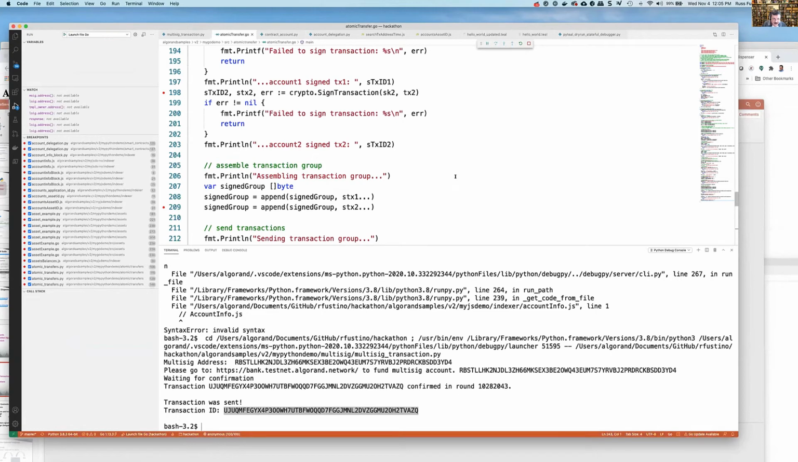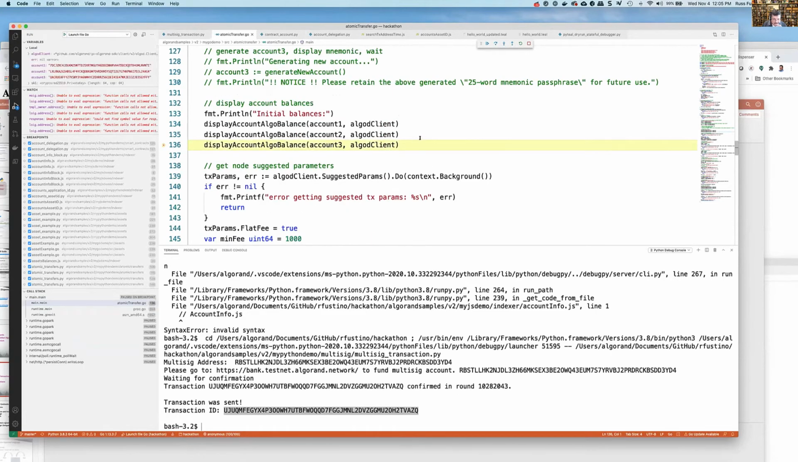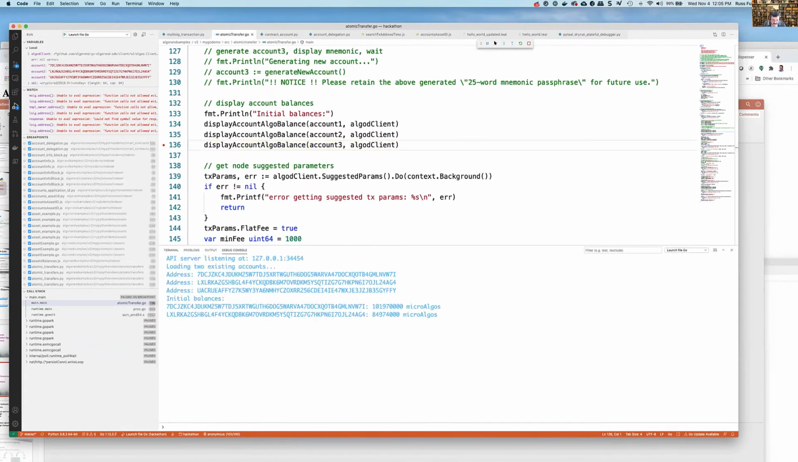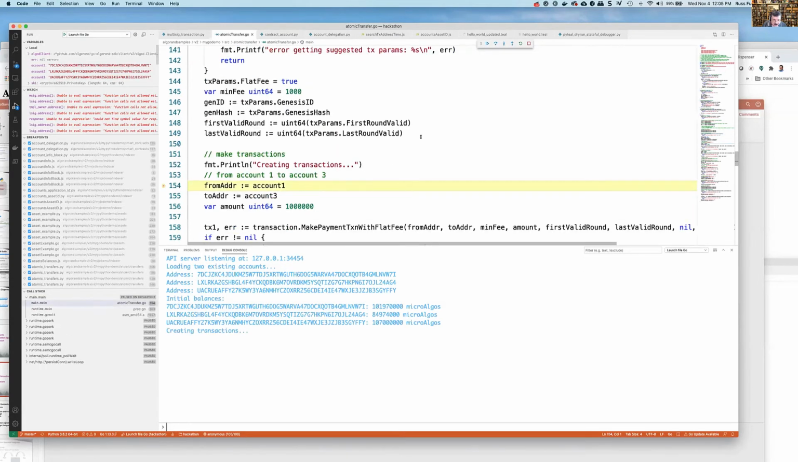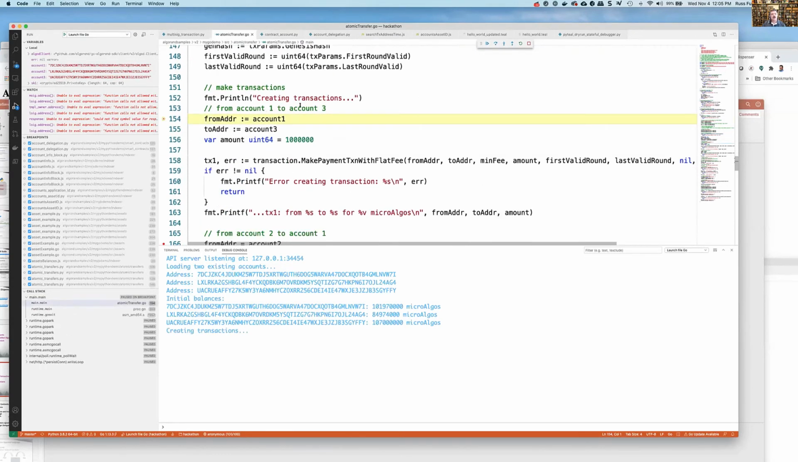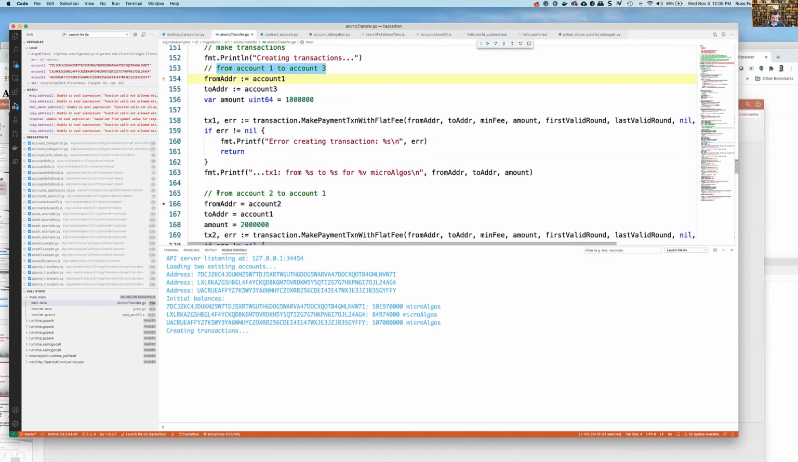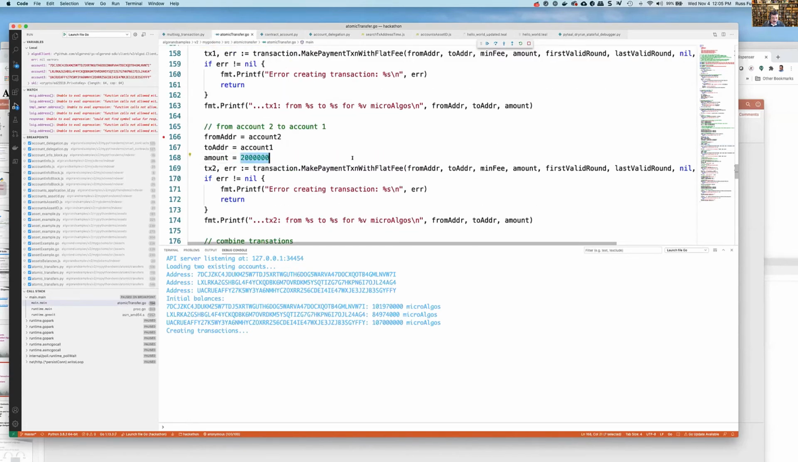So let's go ahead and hit our first breakpoint here. And we're going to display all the initial balances in the output window. You can see right down there the 3 accounts that are in there. Then I'm going to do the first piece, which is I'm going to create the transaction. So we're going to do like this scenario. We're going to transfer from account 1 to account 3. And then also the second piece of this is we're going to transfer an amount from account 2 to account 1. And the amount of the first transaction is going to be 1 algo, and the amount of the second transaction is going to be 2 algos.